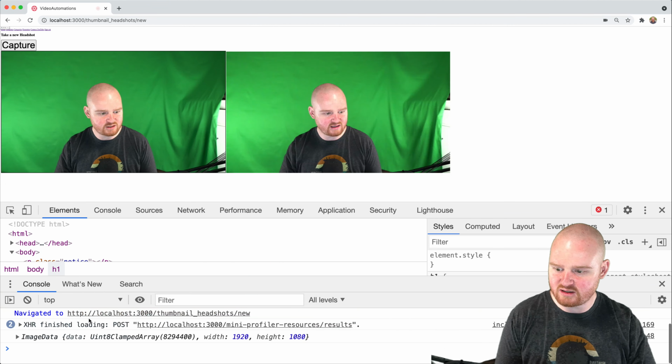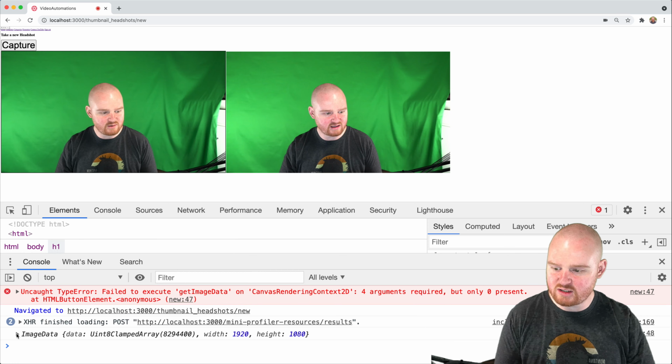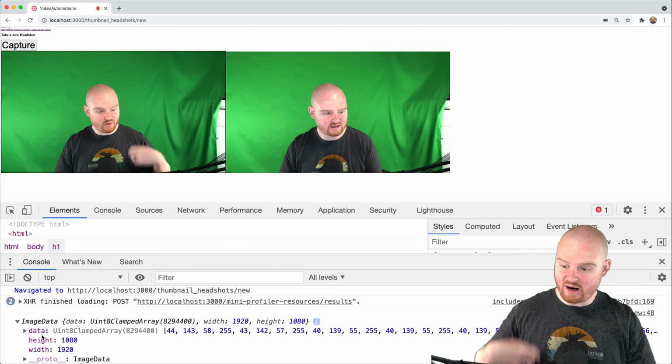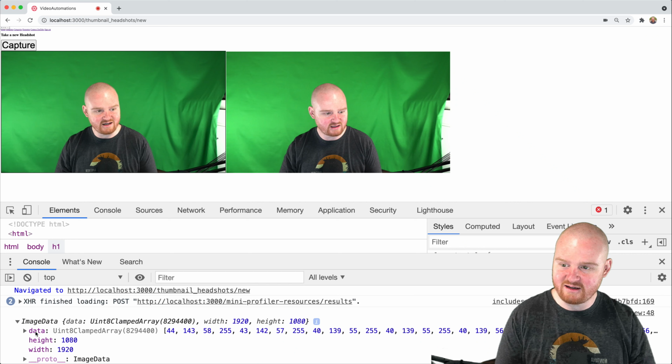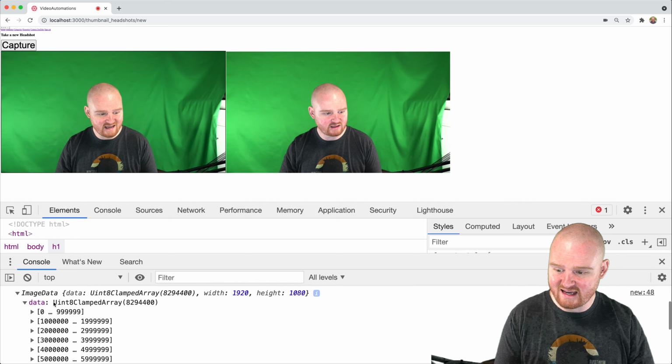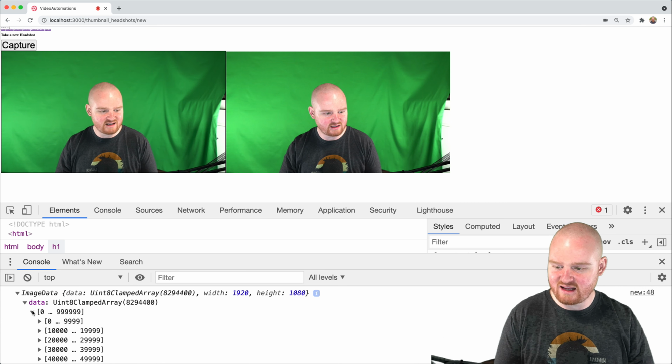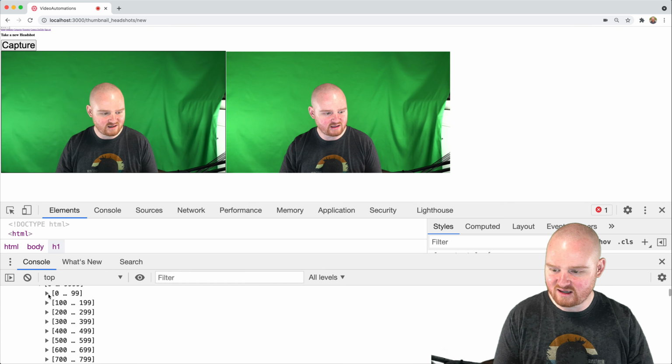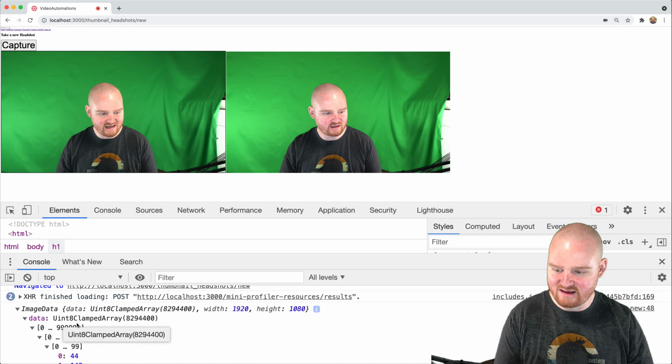So now if we click capture, okay, cool. Now we have an image data object down here. The image data object has 3 properties. It has height, width, and data. Data is a giant array, a Uint8ClampedArray. So it is an array that has unsigned 8-bit integers.